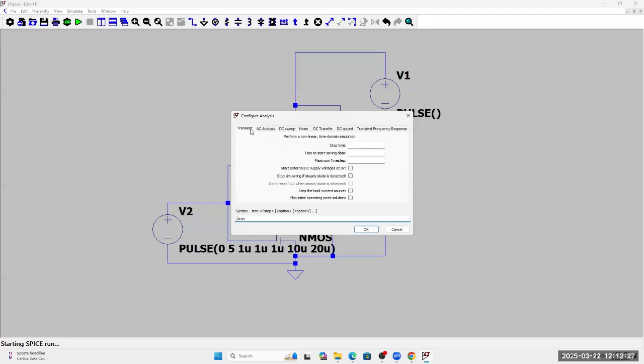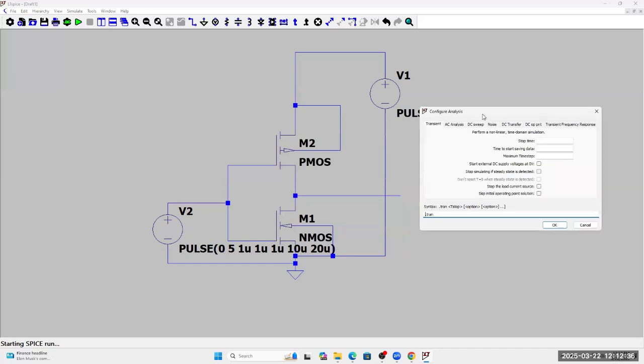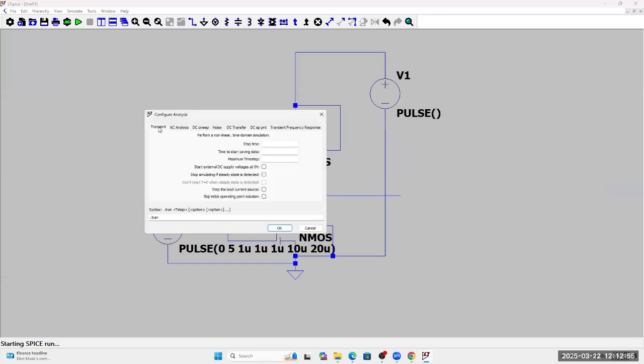So on the x-axis you have time. Remember, we gave a pulse at the input. So we want to see in terms of time, when the input gives me 1, what the output gives. When the input is 0, what the output is. So on the x-axis we will have time, and on the y-axis we will have the values of the inputs and outputs. Okay. So that's why we will go with the transient analysis.